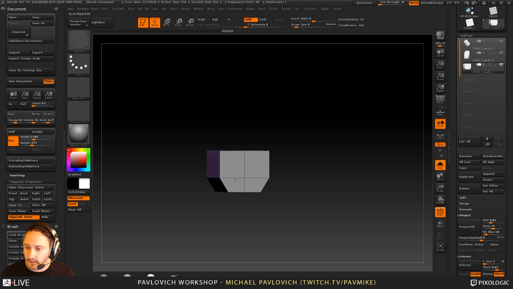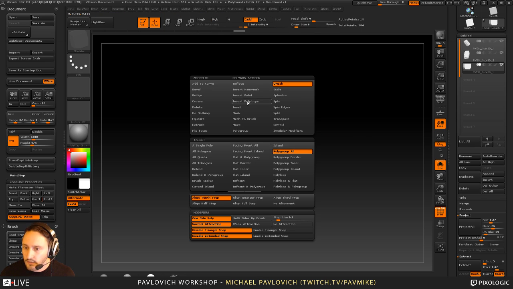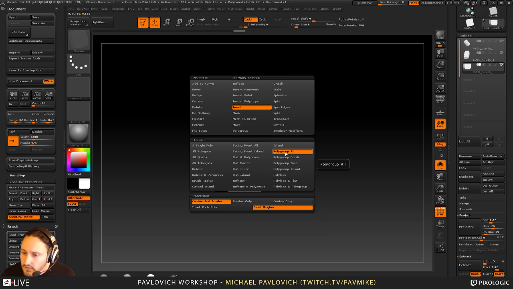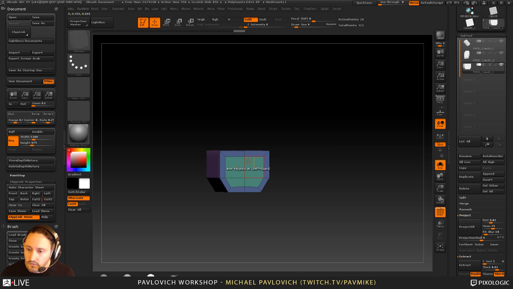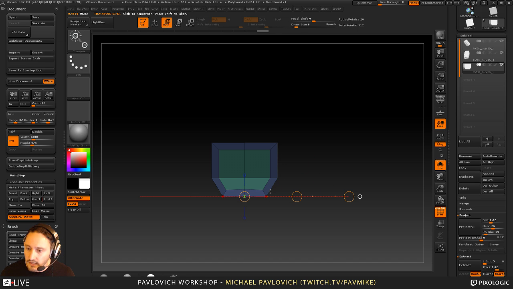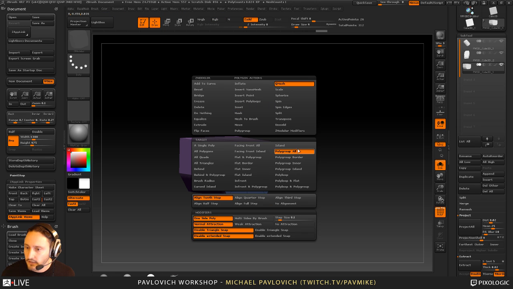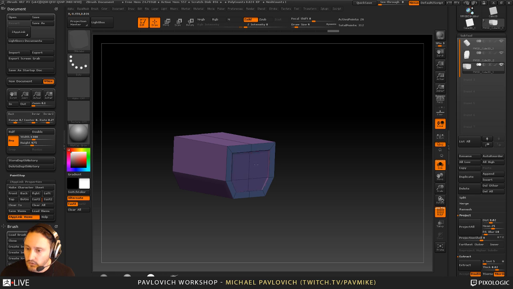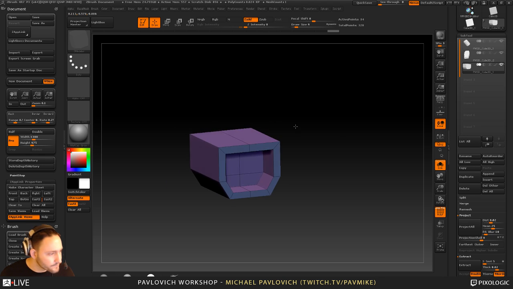Then we'll mask this, invert that mask, pull this in. And again, just like the other one, we're going to alt tag this one. We'll do inset. Polygroup all region is fine. Go ahead and pull this in. And if this gives you any trouble, just mask these ends out. And now we can just kind of flatten those out. We can also use clip to flatten, but that's good enough. Q mesh, polygroup all. And we'll go ahead and pull this in.